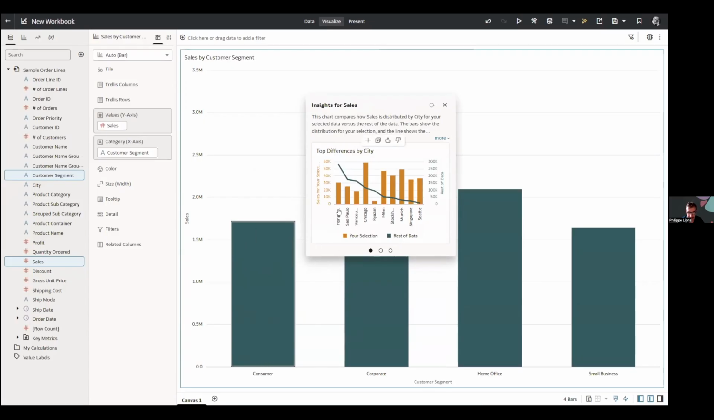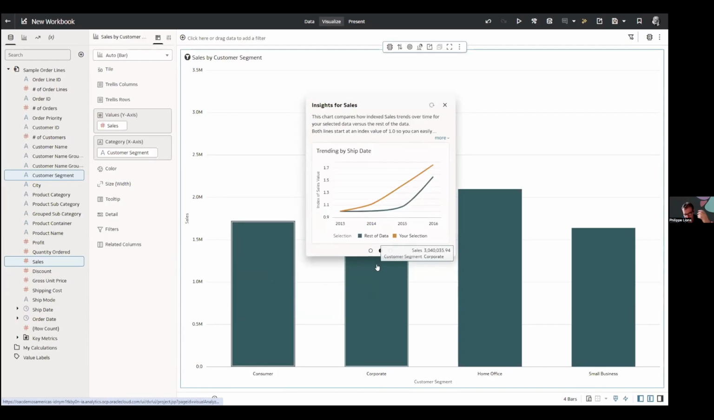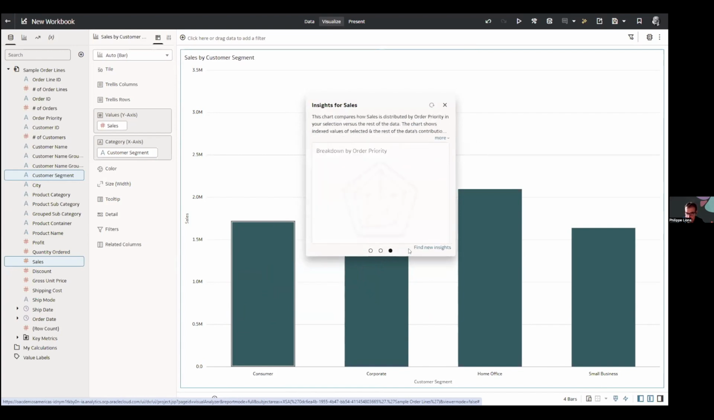So it finds out that some cities are selling way less than the average. So for consumers, consumer cities show a difference compared to the rest of the data. And if I carry on, it'll come up with other interesting insights just about that selection, such as trending of consumer segment for sales, which is quite different over time than the trending for others. And I can carry on like this.